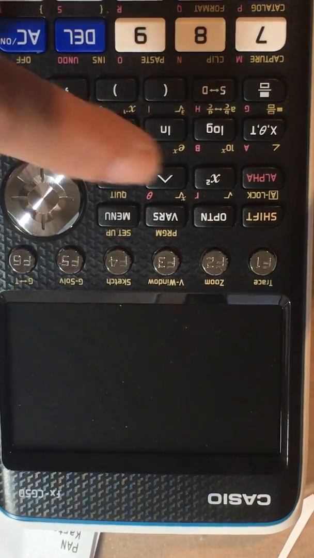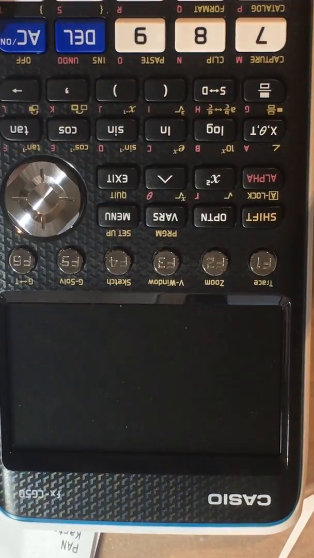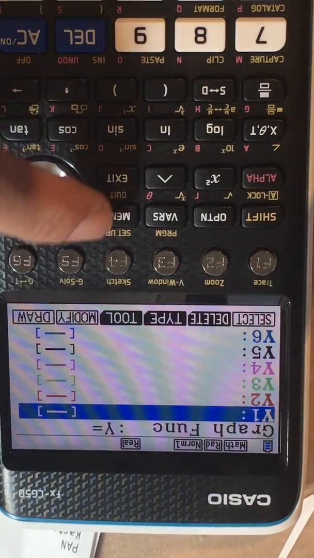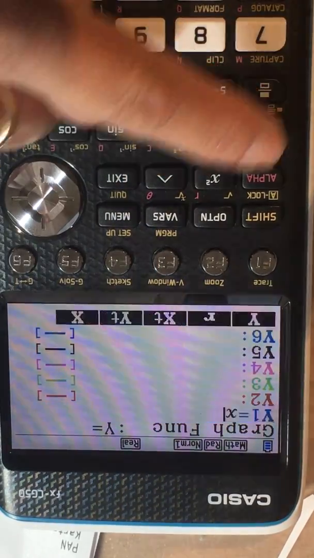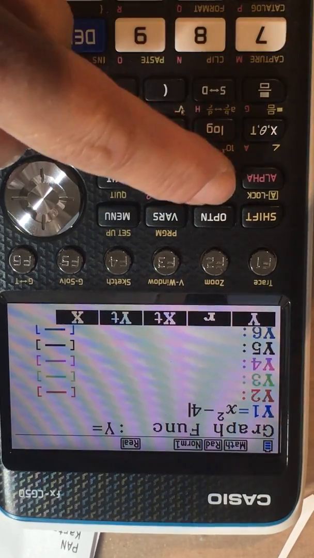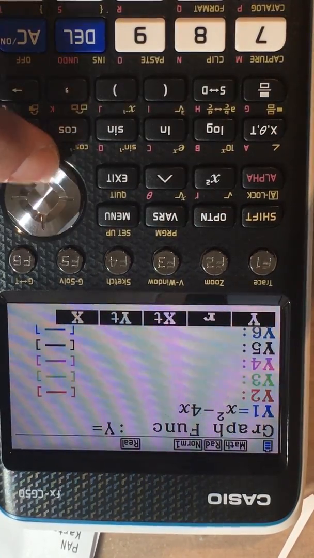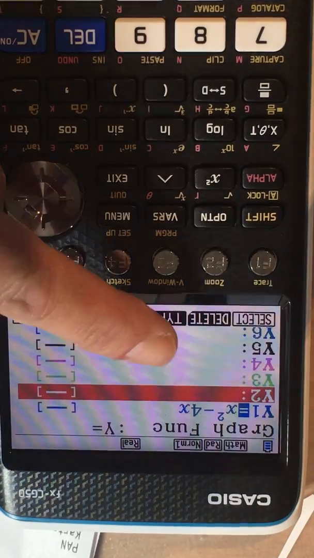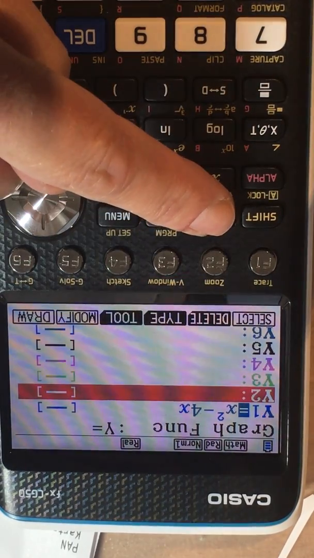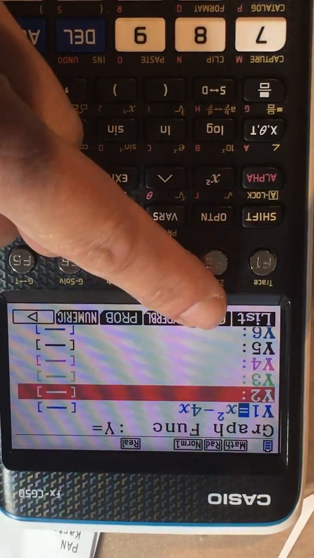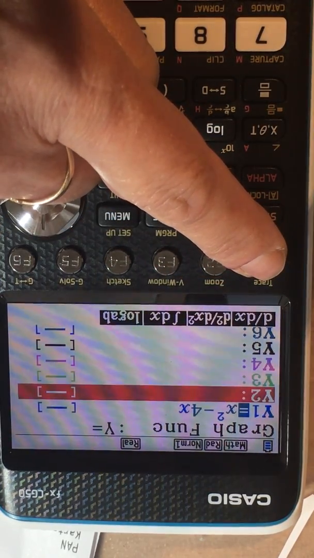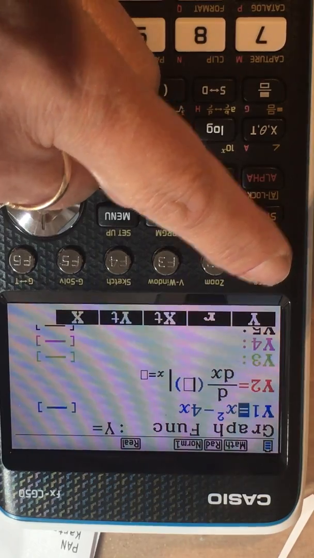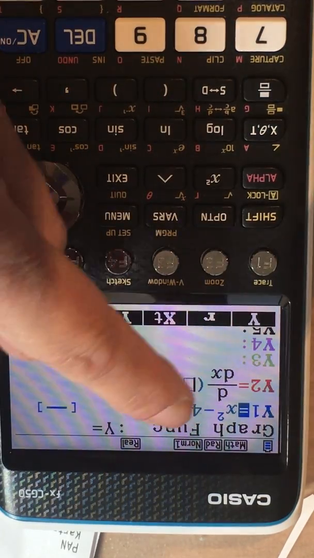I'm going to show you how to find the gradient function and draw it on your calculator. So we go to menu and graph, and then here we'll put in our equation x squared minus 4x. Then in the second line we're going to choose option, then calc, and we want the first differentiation. And in here we want to differentiate y1.